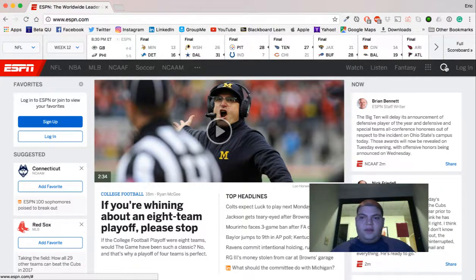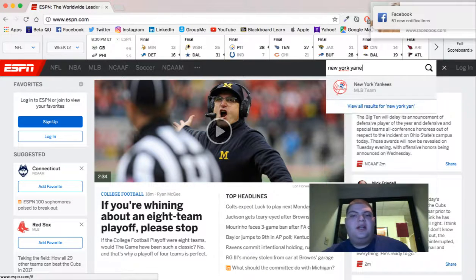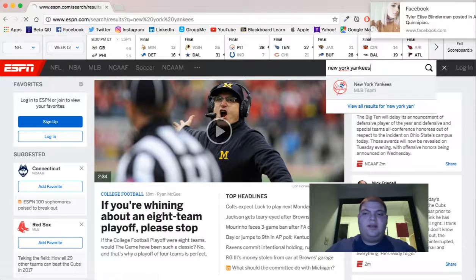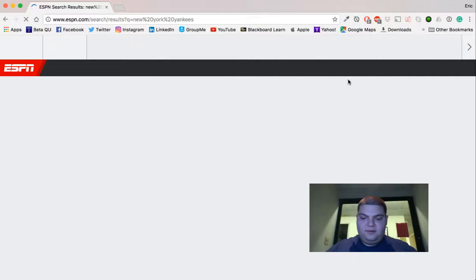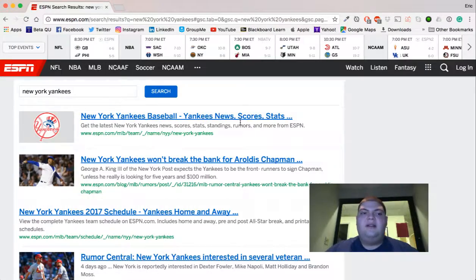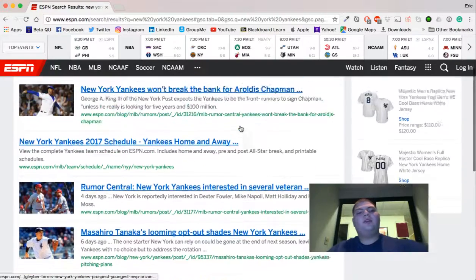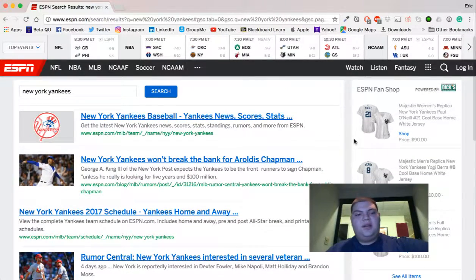However, you can also do searches, let's say I wanted the New York Yankees. I can simply search for that, and eventually, I know it's not the strongest internet connection, it'll bring up all of the articles and most recent information about the New York Yankees, as well as the different fan shop and advertisements on the right.